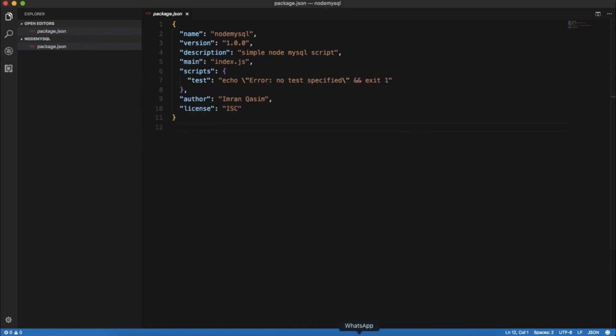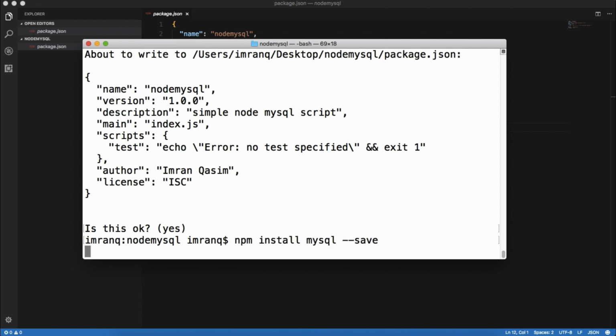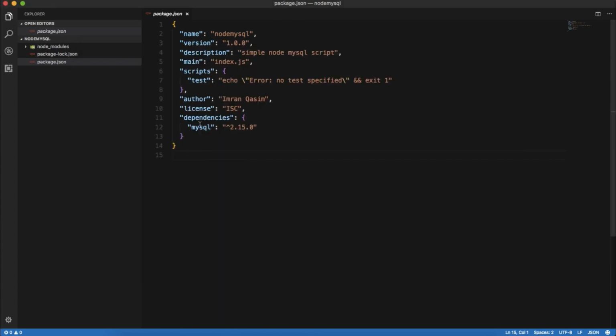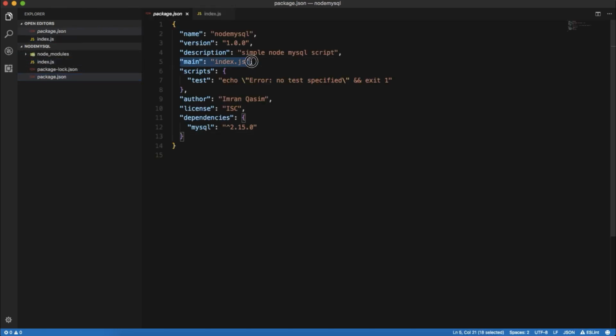So in the next step, I simply need npm install mysql --save, so that it will not only download mysql and attach it inside the package, but also save it inside the Node.js dependencies. And you can see here version 2.5.0 has been added as a dependency in the package.json file. So let me create the index.js file, which was the entry point that has been set here, as you can see, main index.js file.